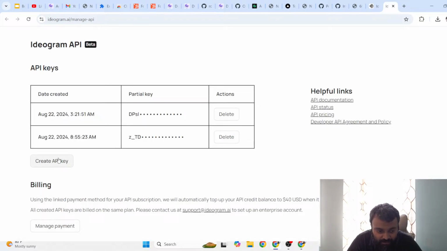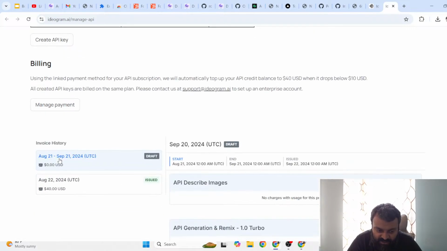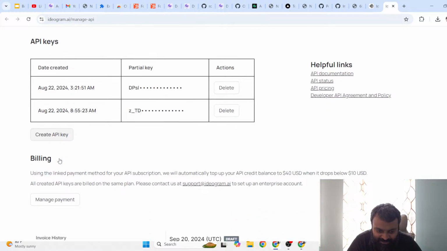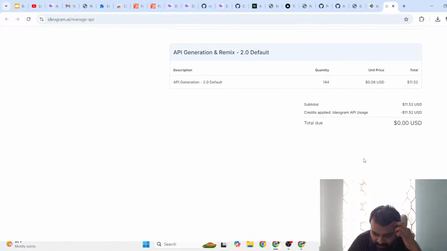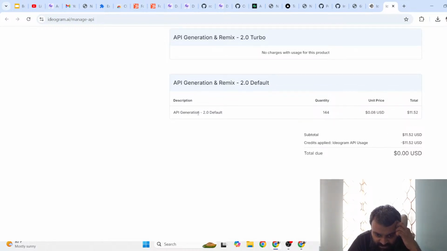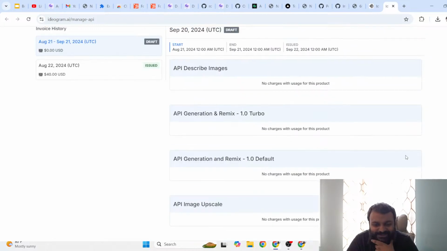And then you have to click create an API key. It's in beta now, so I think you should get it before they close it down or something. This is super useful. It cost like $40 when I got it the first time, but it's a one-time payment. See, they've taken $11 and I've done 144 generations so far. It's like 8 cents each, I guess. But it's worth it. These are all really cool, so I'm having fun with it.